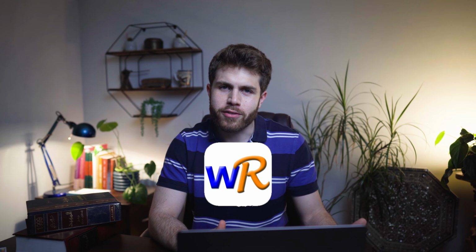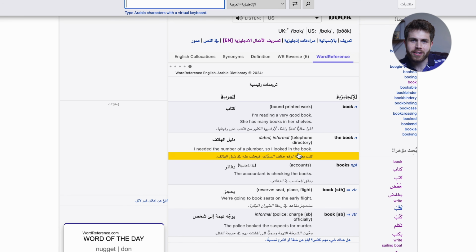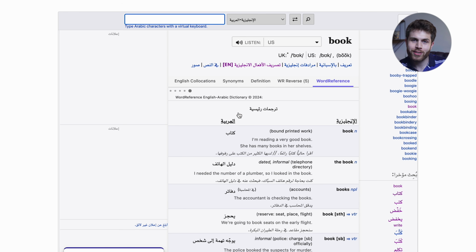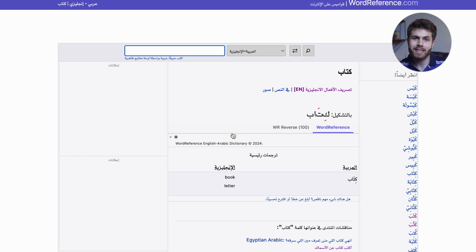Let's talk about WordReference first. In terms of a free dictionary, I think this is what I'd say is the go-to for most people if you want something free. It's a fairly reliable dictionary that's got clear and reputable definitions, so it's great for all levels, including beginners, and it's easy to use.